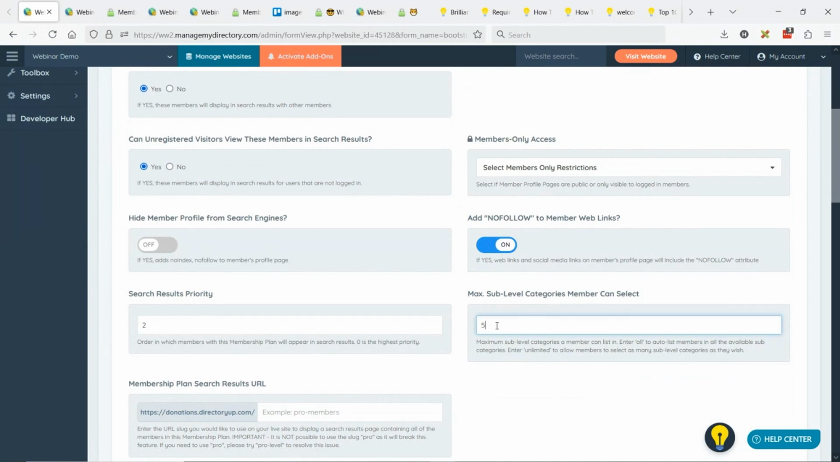Over here, we see max sub-level categories members can select. So if there's a number here like 5, they can choose 0 to 5 sub-level categories. Maybe they just want to be listed in 2 or 3, but they can choose up to 5. If you put 0, they would not be able to choose any sub-level categories. They would just be listed in their top-level category, but not found for any specific, more granular searches.